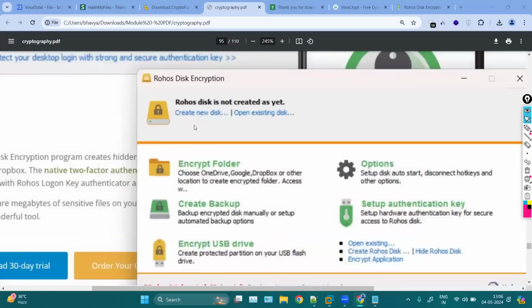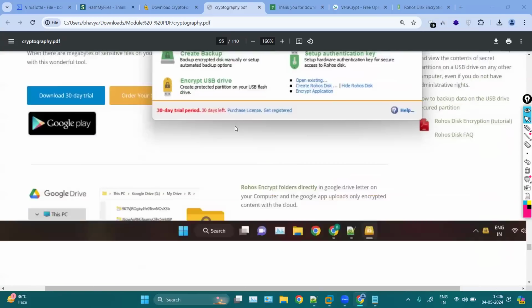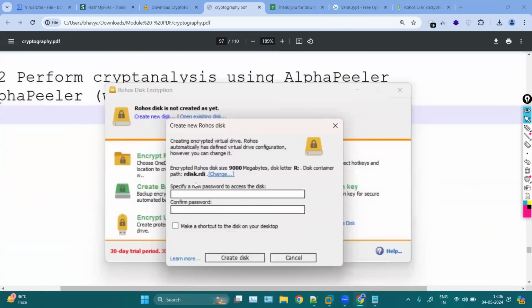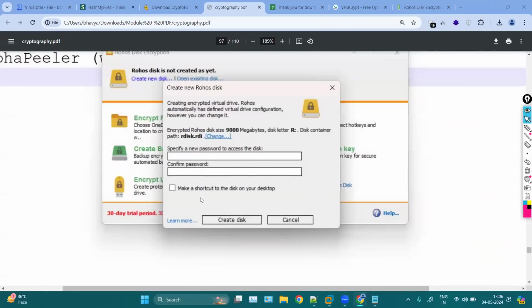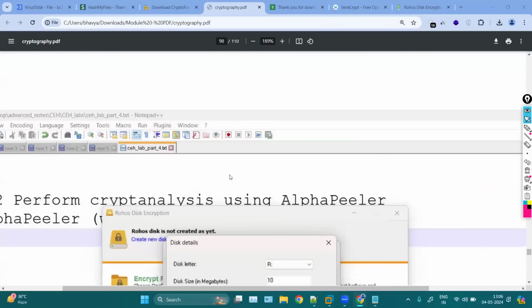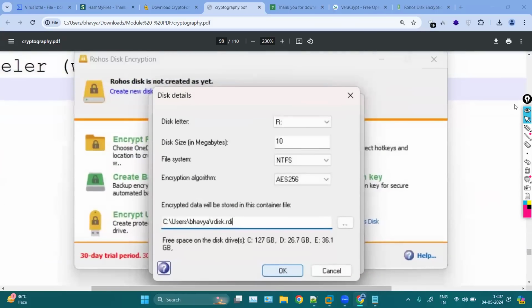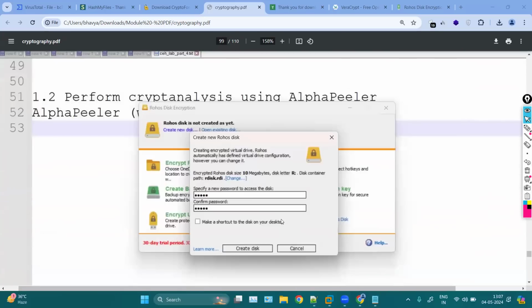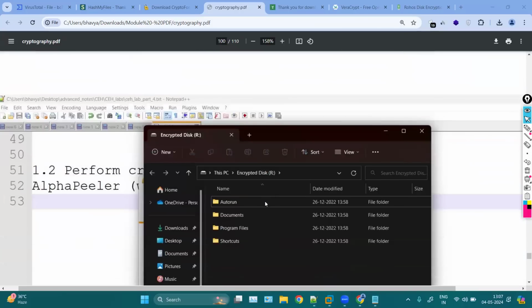So here we can create a new disk first. For creating a new disk, it is same as VeraCrypt. Before the password, you have to specify some parts here. First, the letter of your disk, you can keep it anything. Then the size of your disk, the file system you want to keep, the algorithm you want to use, and the location you want to keep your disk. You can put this information. Click on OK, then specify your password and create disk.